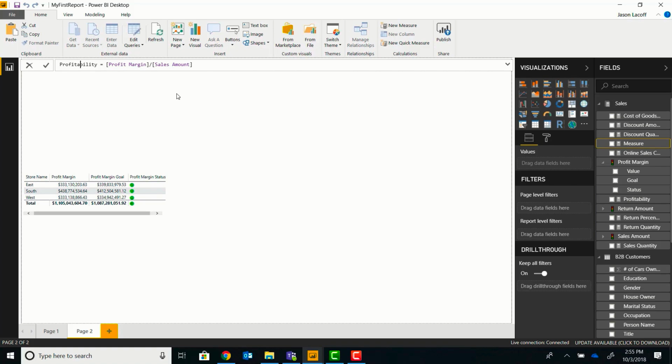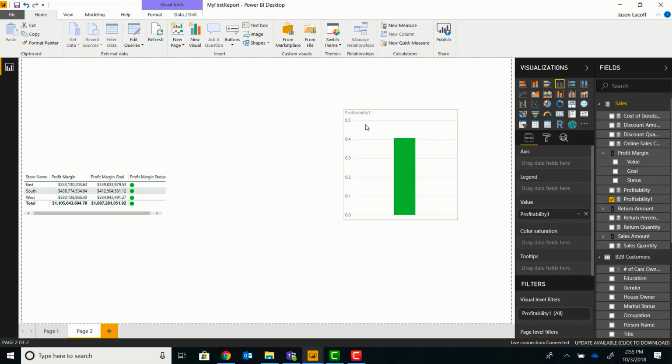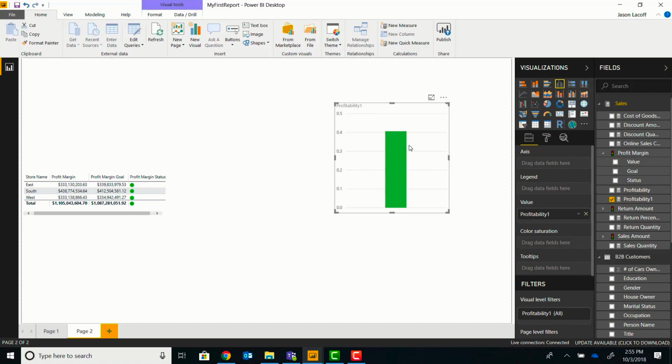Let's just name it profitability 1. Okay. There we go. We already had that measure name in there, so we're going to call it profitability 1. Very good. Drag in profitability 1. Okay. And we can see it automatically comes as a bar chart.